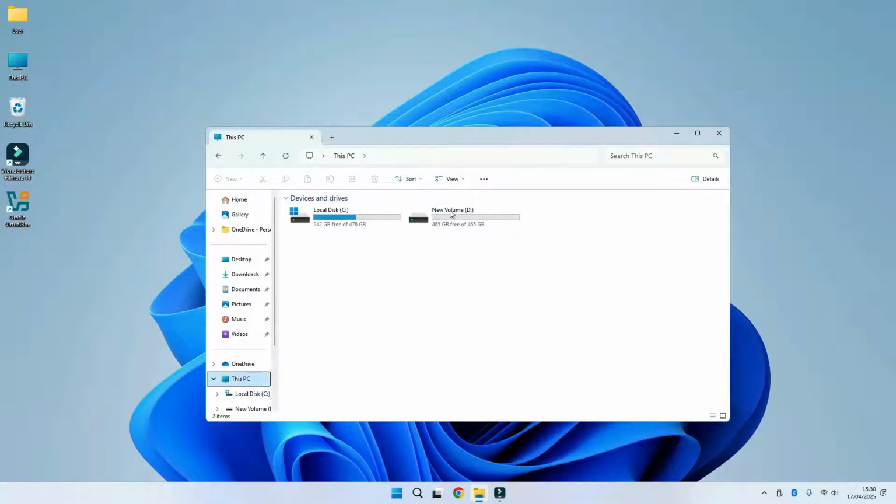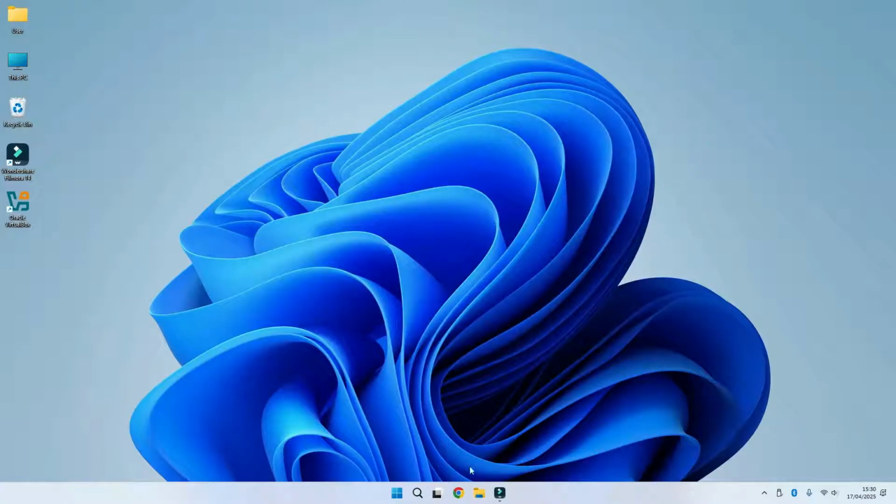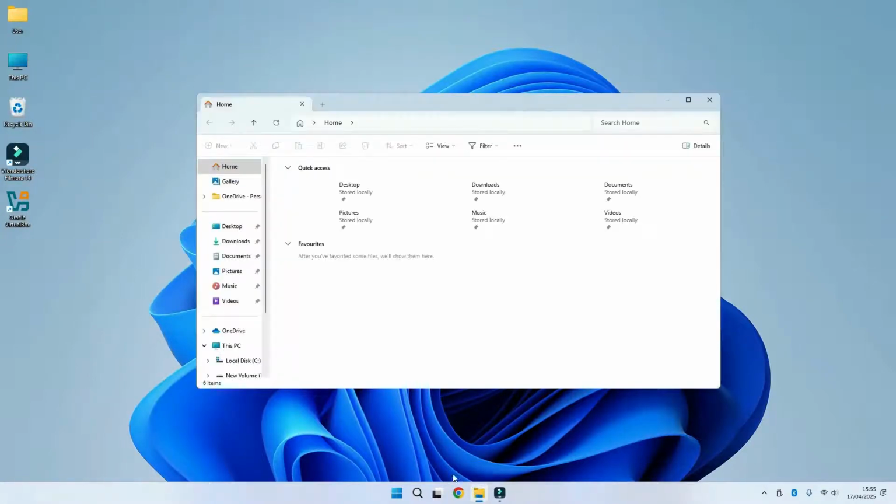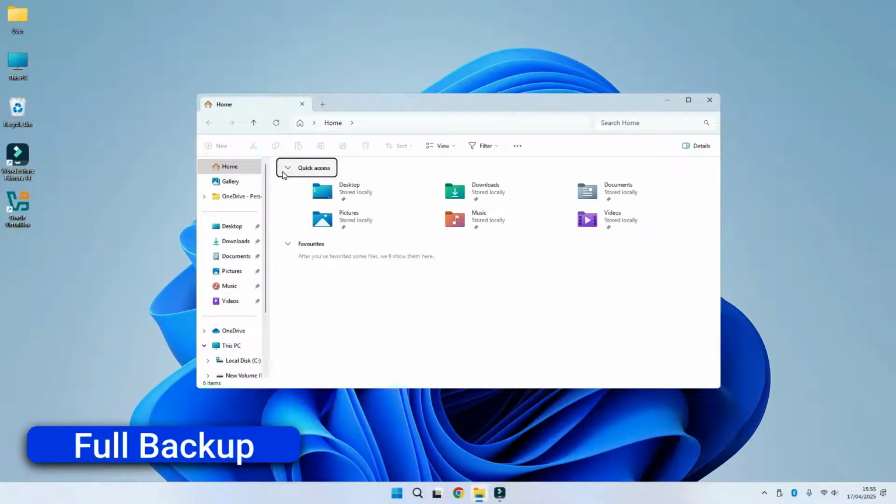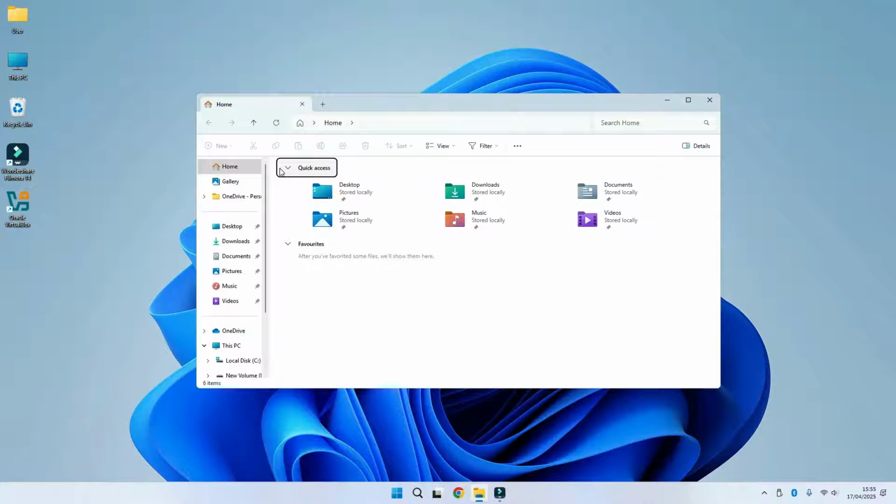So first things first, if you want to get to this screen, just click on the yellow folder at the bottom of the screen, or This PC will take you to the same location. So let's do the yellow folder. Left click it. You should see this screen. We'll do a full PC backup first, and I'll show you how to do individual files after this. So stick around for that.